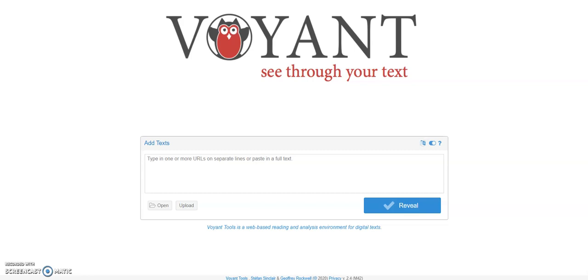Today we are going to take a look at Voyant tools. You can find a link to Voyant tools in this live guide, or you can head to voyant-tools.org in order to take a look at this and start to play around with it.